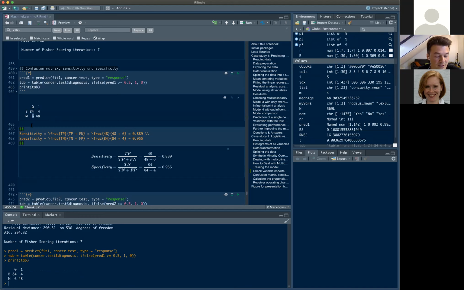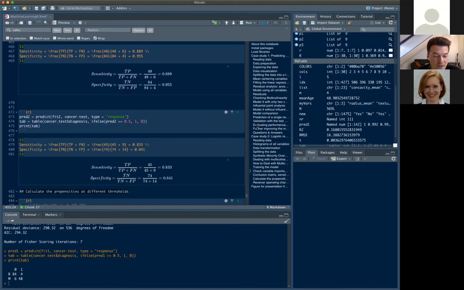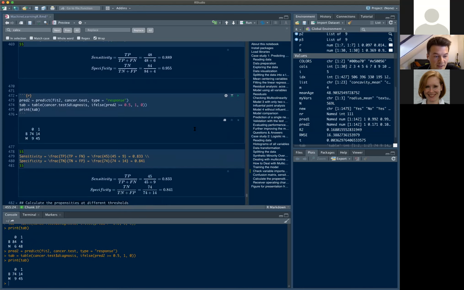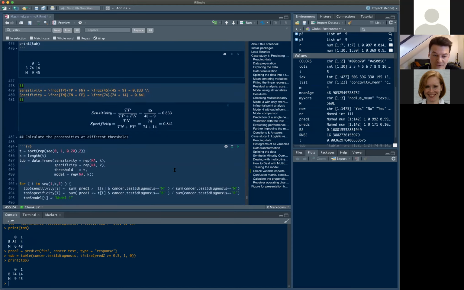So this particularly concerns me. So we have 6 cases where there is a malignant tumor, but we predicted 0. So that's false negative, right? And then I can calculate now the sensitivity and specificity, which is 89 and 95. Now let's check our second model. And here it's a little bit worse. We just used one variable, the most important one. And here we are a little bit worse.